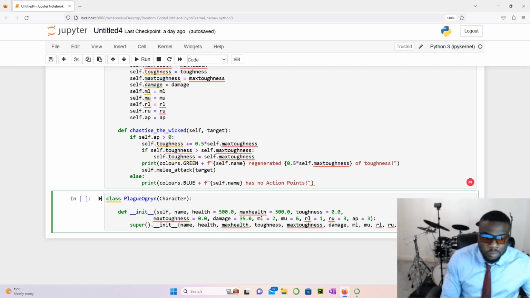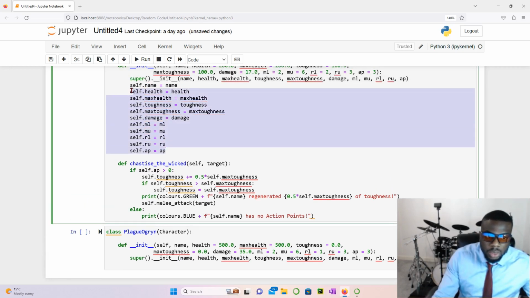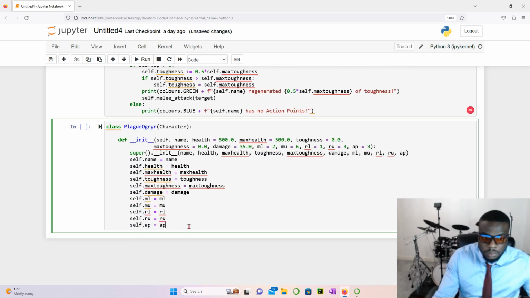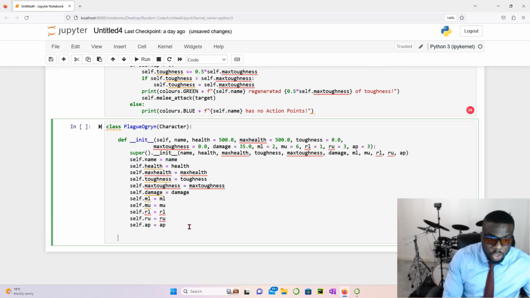Alright. I'm just going to copy and paste all of this because I don't want to type it all out again. I don't need to. Again, work smarter, not harder. I'm going to give it just one extra method called Disease Cloud.